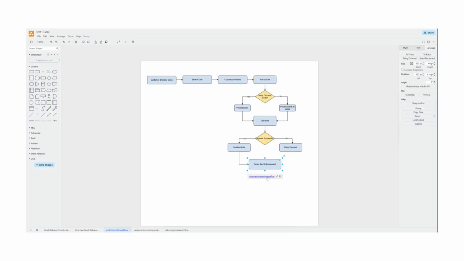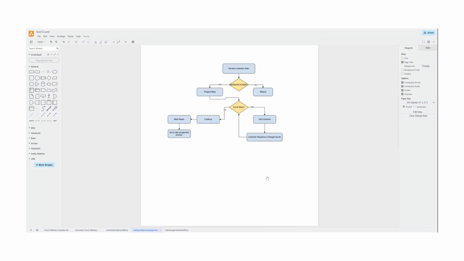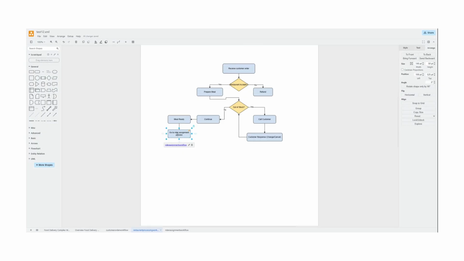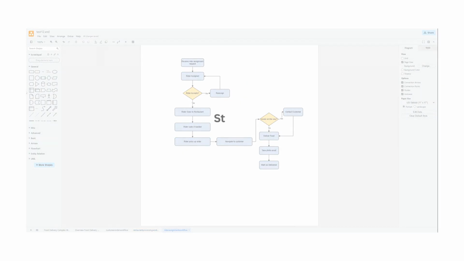I'll do the same for the rest of the stages, from restaurant processing to rider assignment, and then from rider assignment to delivery. This simple step makes it super easy for anyone navigating the workflow to jump from one stage to the next, creating that smooth, seamless flow.